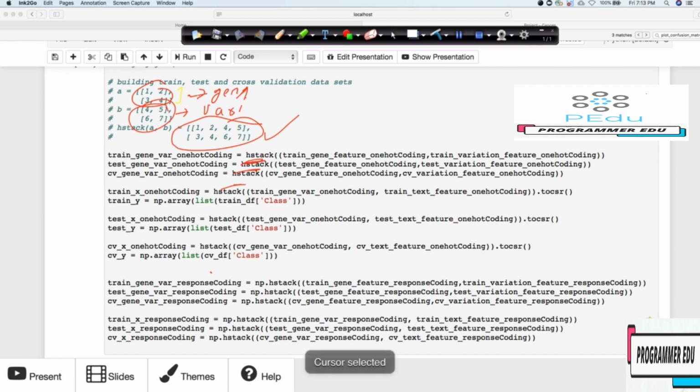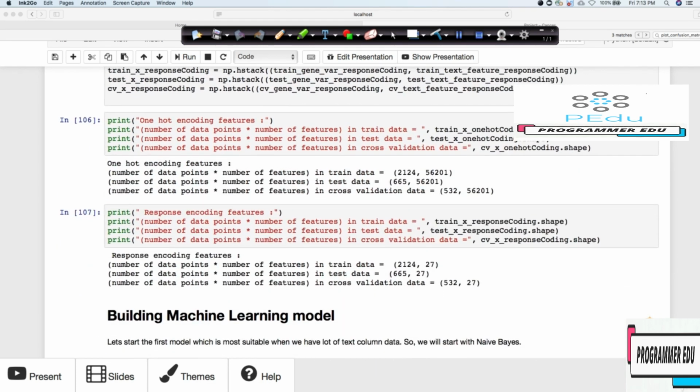Once we have done this, you can look at the output and you can see the shape. For the train data with one hot encoding, I got 56,201 columns, which is huge, right? Even my rows are fewer than the column number, and it's obvious because if you remember, my text column had a huge number of columns, and that's the reason for this final output. But if I do a combination with the response encoding, I have only 27 columns because 9 for each, and that's the reason we have only 27 here.